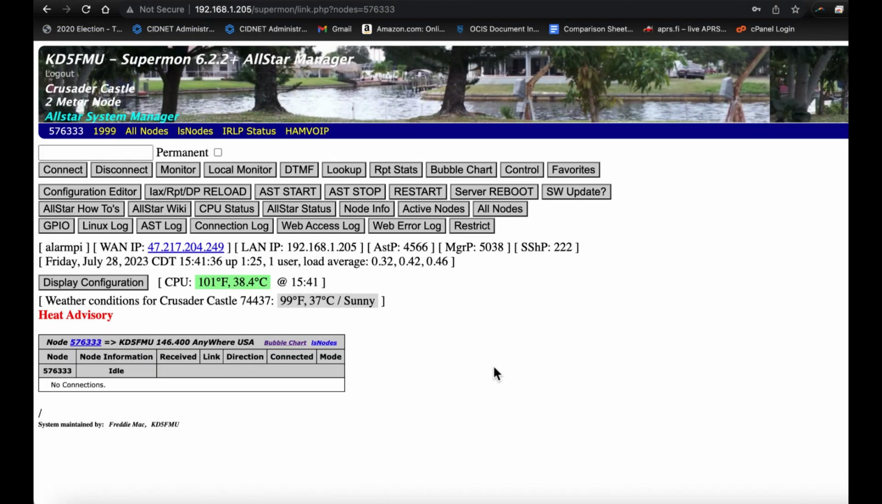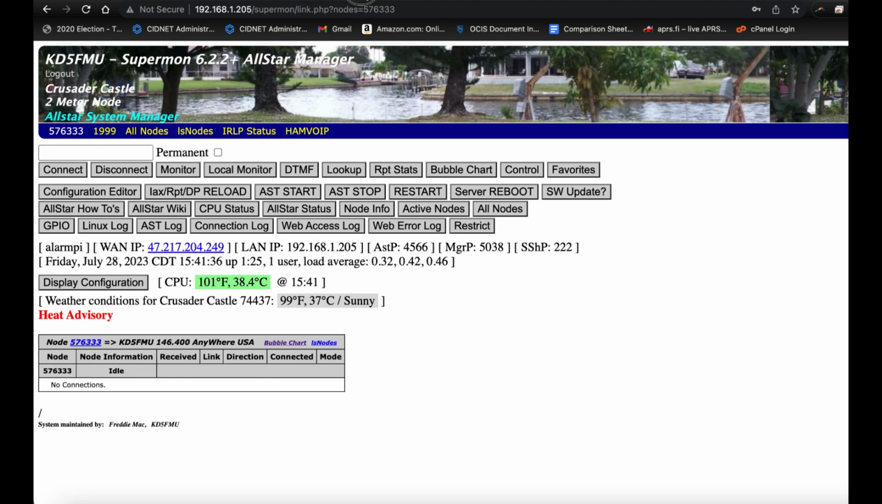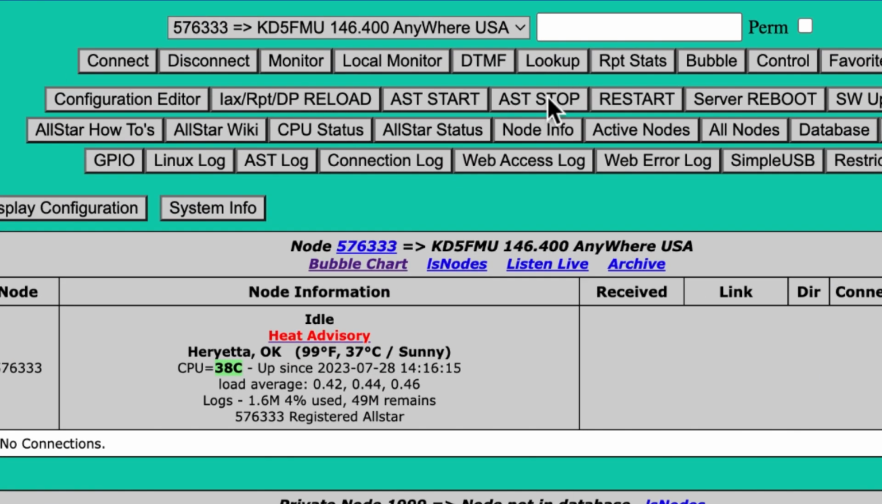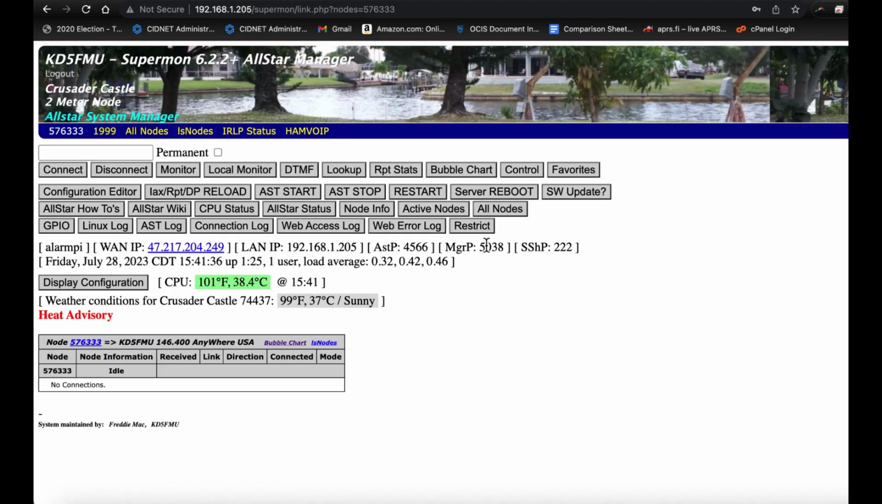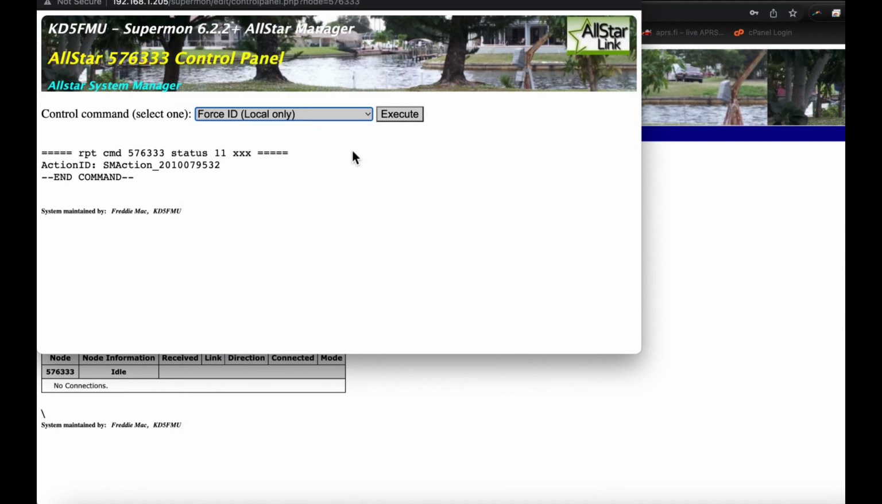So I don't know if you're in Supermon or Supermon 2, but I'll show you in both. Once you're logged in, I've got this current heat advisory going here. And this is Supermon 2 showing the heat advisory here. Now I can go to Control if I want to, force our local ID so you can see what it sounds like when there's a weather alert enabled.